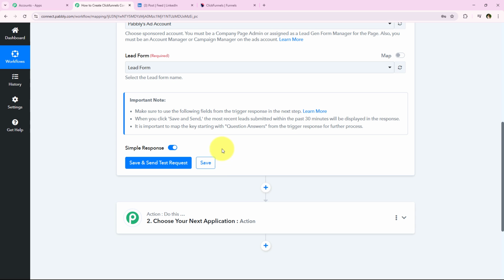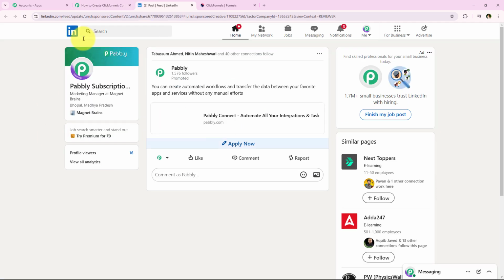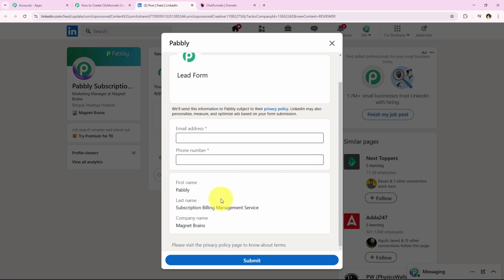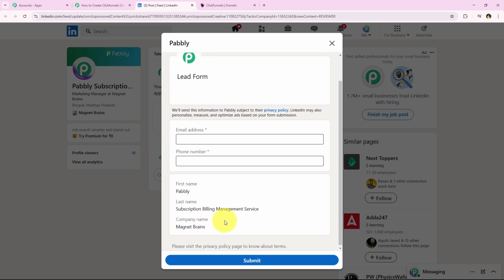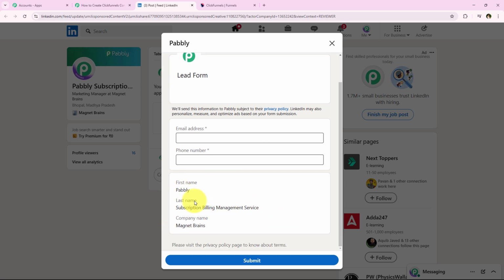So before clicking on this Save and Send Test Request, I'll first do the test submission. For that, I'm just going to click on this Apply Now right over here. As you can see, it has already selected the first name, last name and the company name. So I'm using a test LinkedIn Lead Gen Forms account. That's why I'm not getting the option to fill in the first name, last name and the company name. But if you're using a live LinkedIn Lead Gen Forms account, your leads are definitely going to receive the option to fill in the first name, last name and the company name too. But over here, I have to keep this as default only.